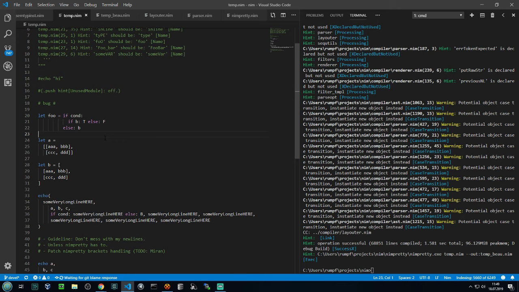I dream of a tool where we simply throw this away and tell some neural network, this is how to tokenize Nim. These are good examples. These are bad examples. Learn how to format. Just delegate this whole thing to machine learning. But I don't know if it's feasible, and my machine learning skills are kind of rusty.